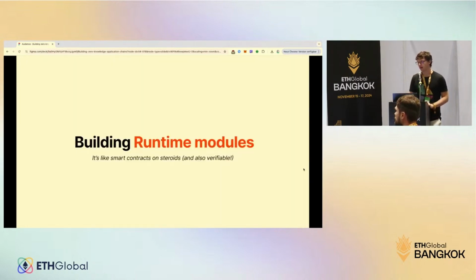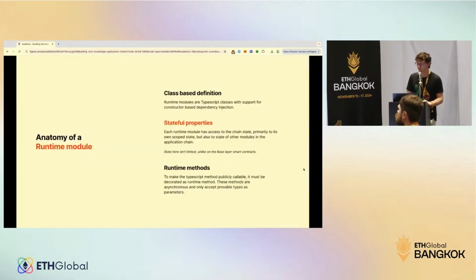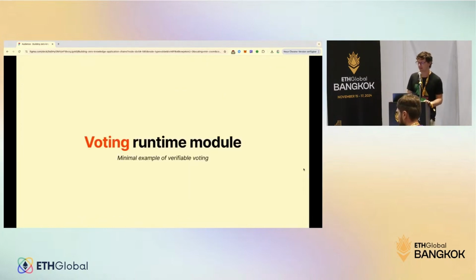Okay. How can we build a runtime module? Runtime modules are the way we build applications and how we structure them. You can think of them like classes or like smart contracts in Solidity, stuff like that. Basically, it's built out of three things. It has a class-based definition. It has stateful properties, so state that you can write different things to. You can choose to execute or not execute. We'll see how that works later.